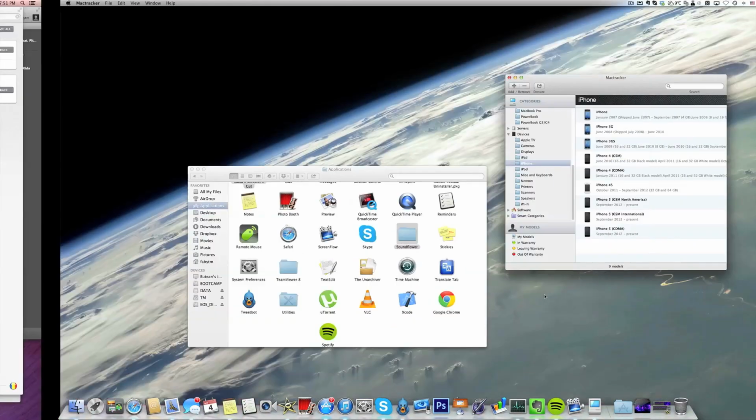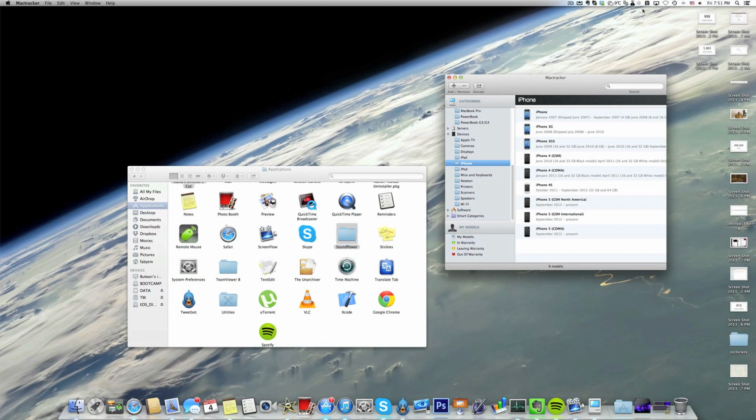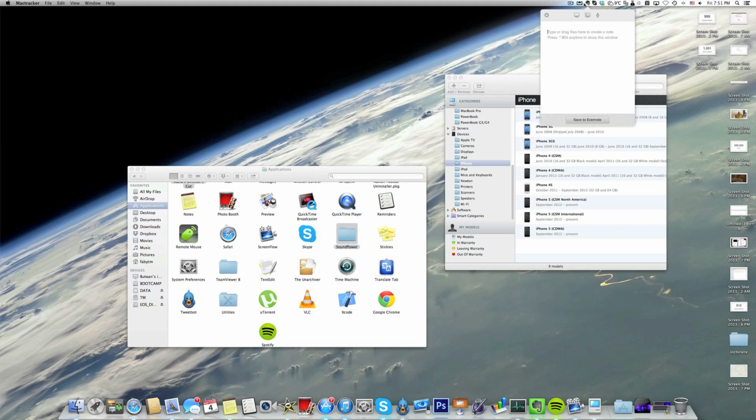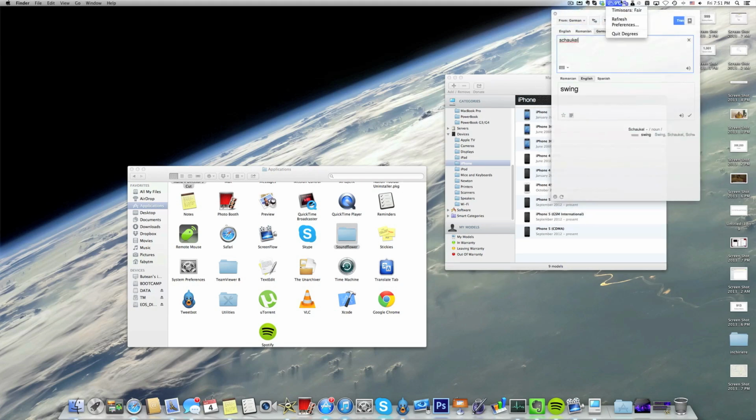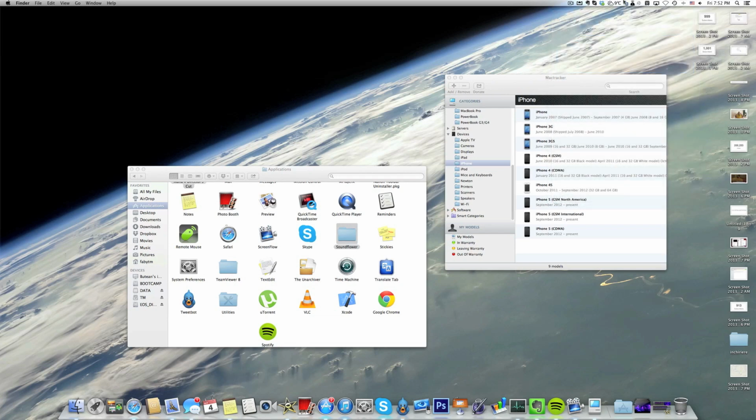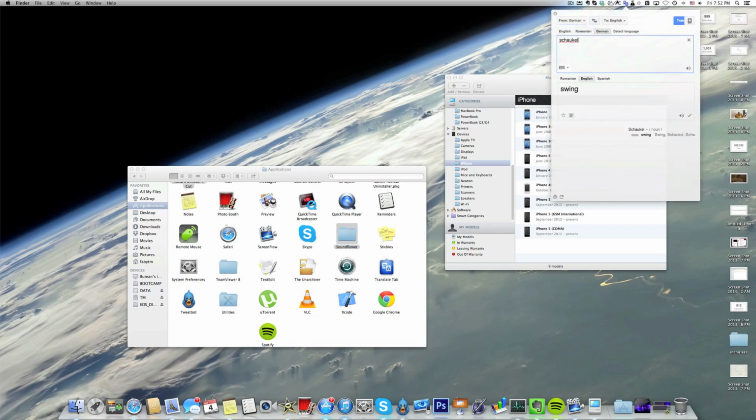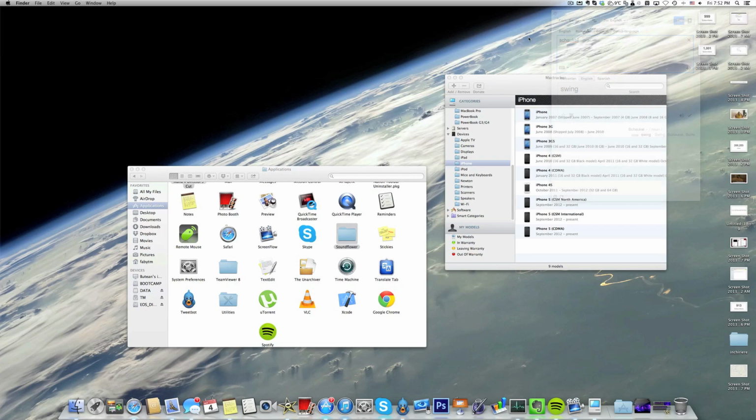And then other than that, I also want to show you guys what I have in my bar up here. It's mostly just Dropbox, Skype, Evernote, Air Server, and this guy right here. And of course, I forgot to say this, Google Translate and the weather thing. Yeah, I don't really remember what it's called.